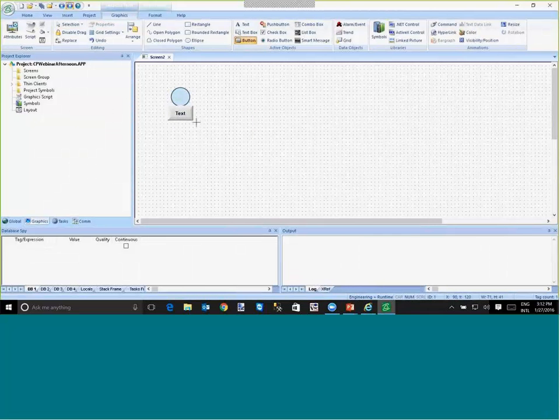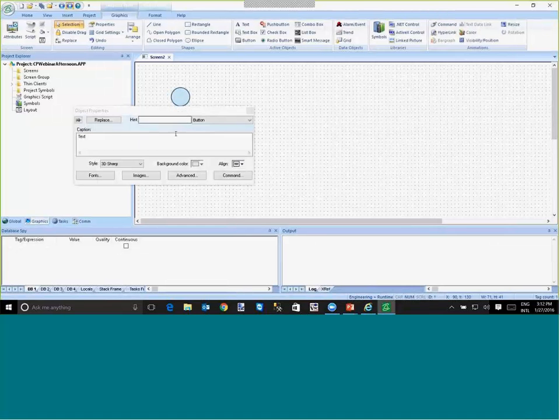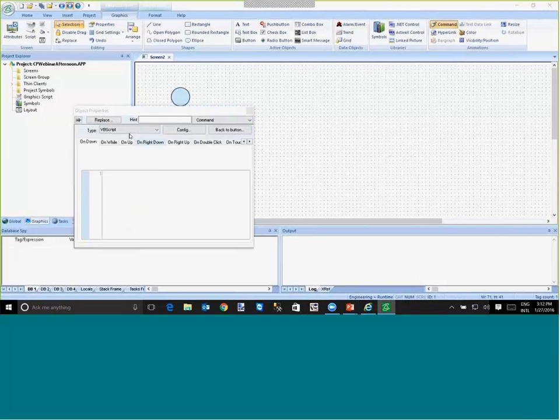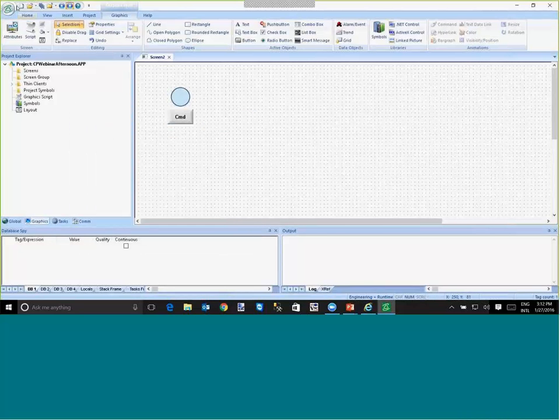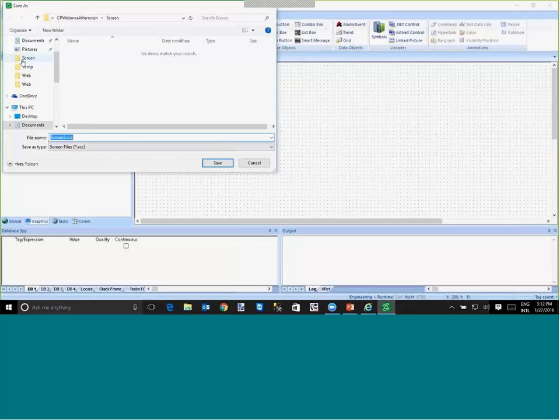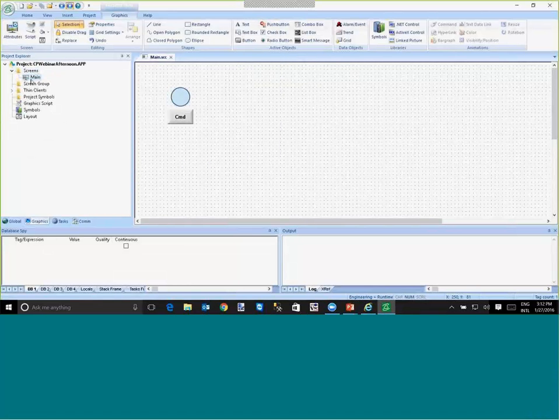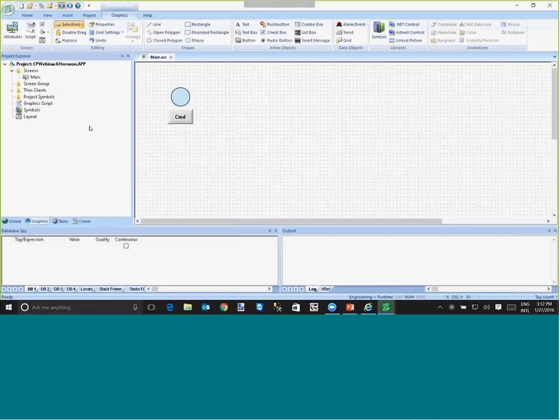And just for tests, I create here a button and change the caption of this button to command. And when I click on this button, I want to toggle the value of the tag A. Something very simple. I can save this screen as the main screen, right-click and set as a startup, and run it. So obviously, when I click here, I toggle the tag A, and the tag A automatically changes the color of the circle, which is fine, very quick to do, very straightforward.